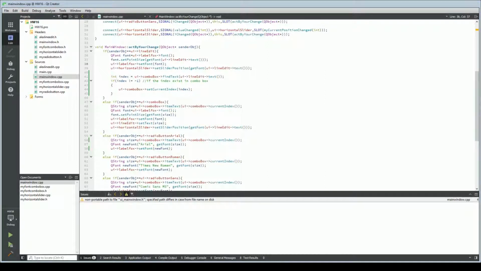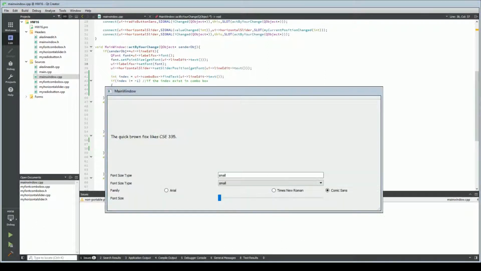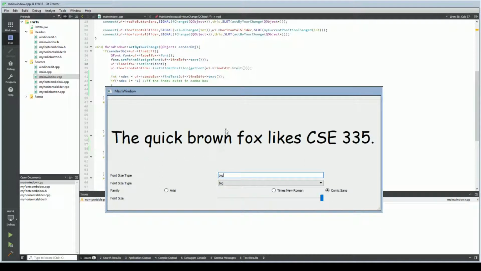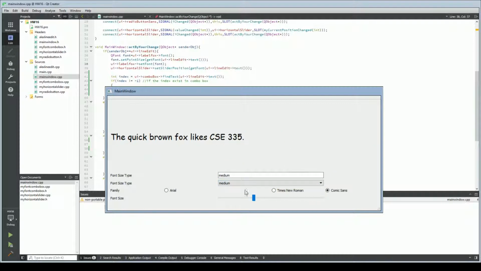So a quick demonstration of how the program works. Let me hide this. So if I were to type big, this changes my font, combo box, and the slider all the way to the right. It's very intuitive, how you expected it to. Everything updates when you change.